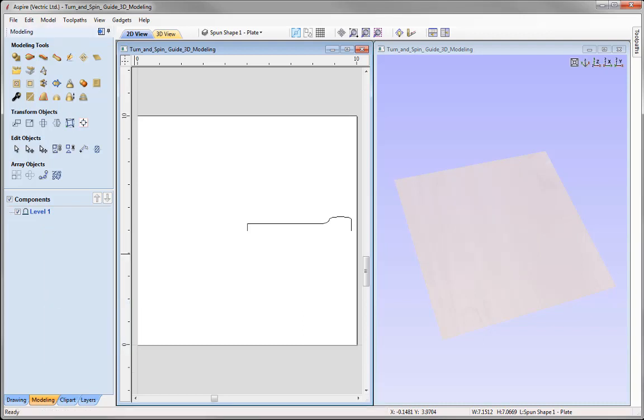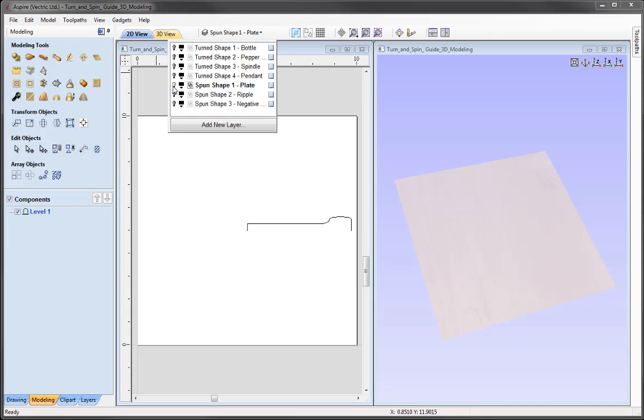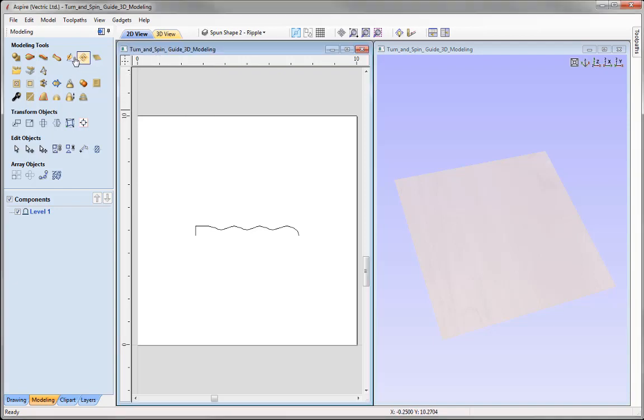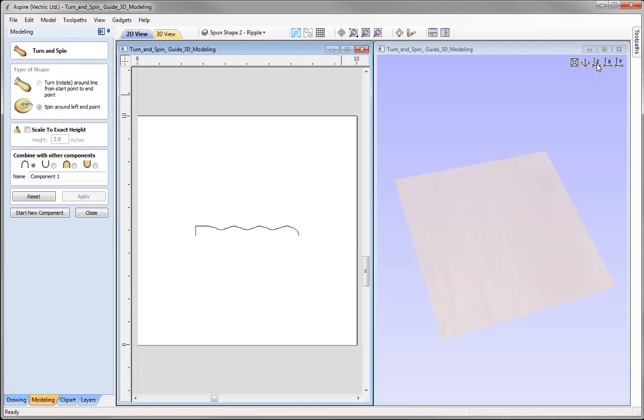We're going to use the option here to delete it. So let's go to the layer manager. I'm going to switch off that layer, switch on spun shape 2, which is the ripple, make that the active layer, and then let's go back into the spin and turn tool. We'll just put this in the z-axis.